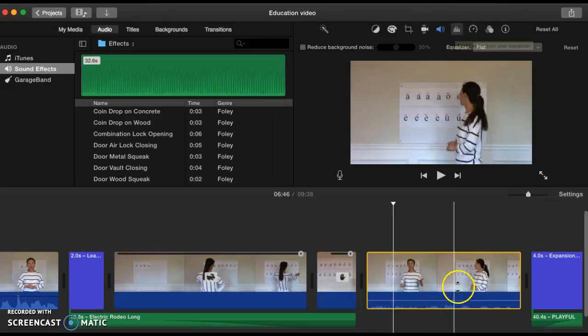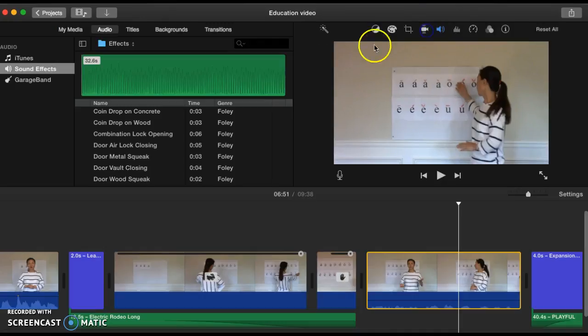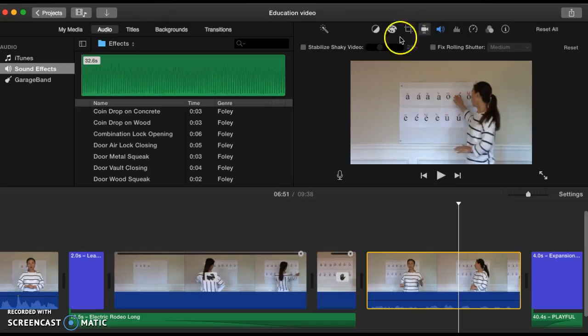Sometimes we'll notice that the clip we videoed is very shaky because we did not use a tripod. How can we solve this problem? We just select and click this clip, and then we go to the tool menu and find this icon. It is called stabilization. If we click that, it can help us stabilize shaky videos.